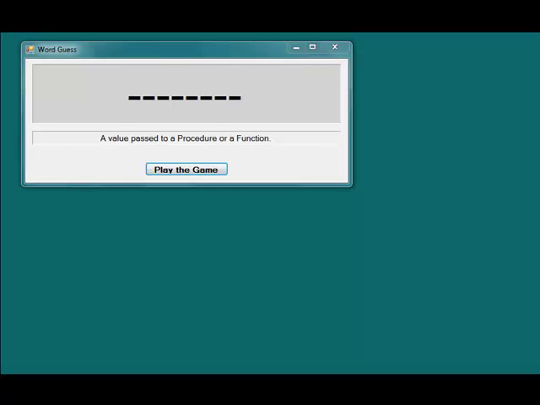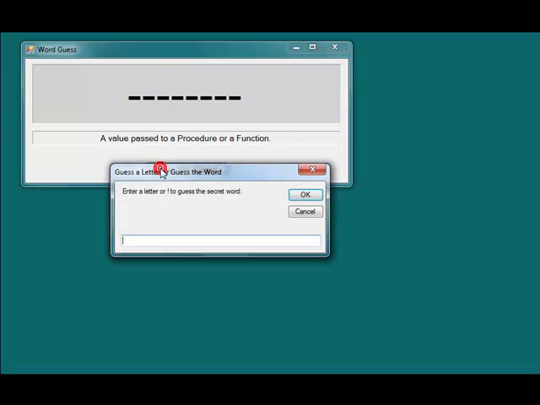This is a demonstration of the word guess game once it's completed. You see that the game has already been started. It had randomly selected the word. Here's a dash for each letter in the word, and here is the hint for the word. Start the game by clicking the button. Play the game. Here's the input box to get the user's letter guess, but notice in here it says enter a letter or, and it says exclamation mark, to guess the secret word.